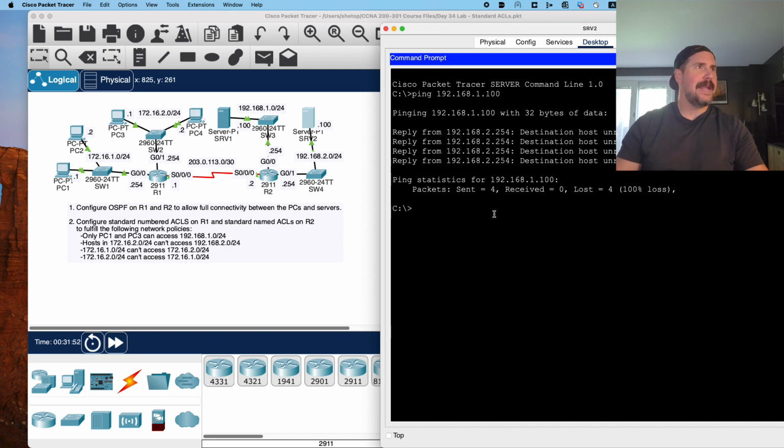Okay, now 172.16.1.0 can't access 172.16.2.0. So 172.16.2.0 and 1.0, that's going to be on router 1. And remember, the original instruction was for router 1, we're going to use standard numbered ACLs. So let's get back into router 1.